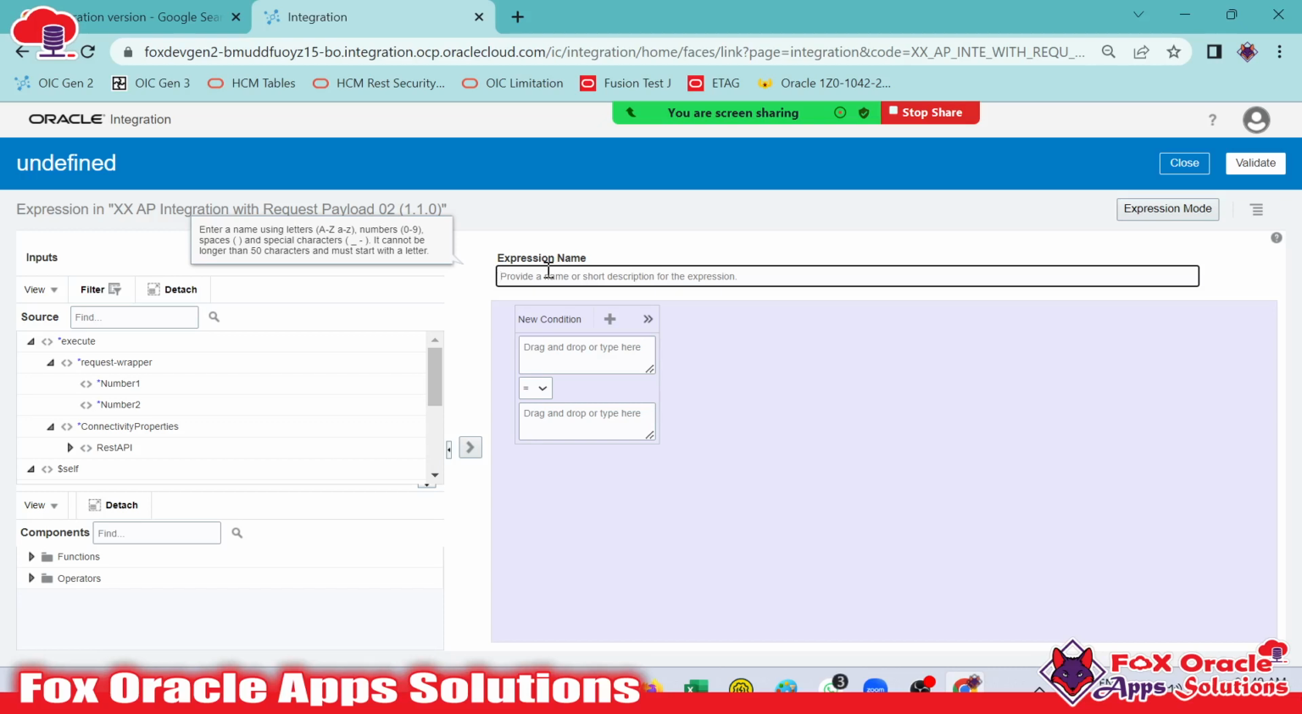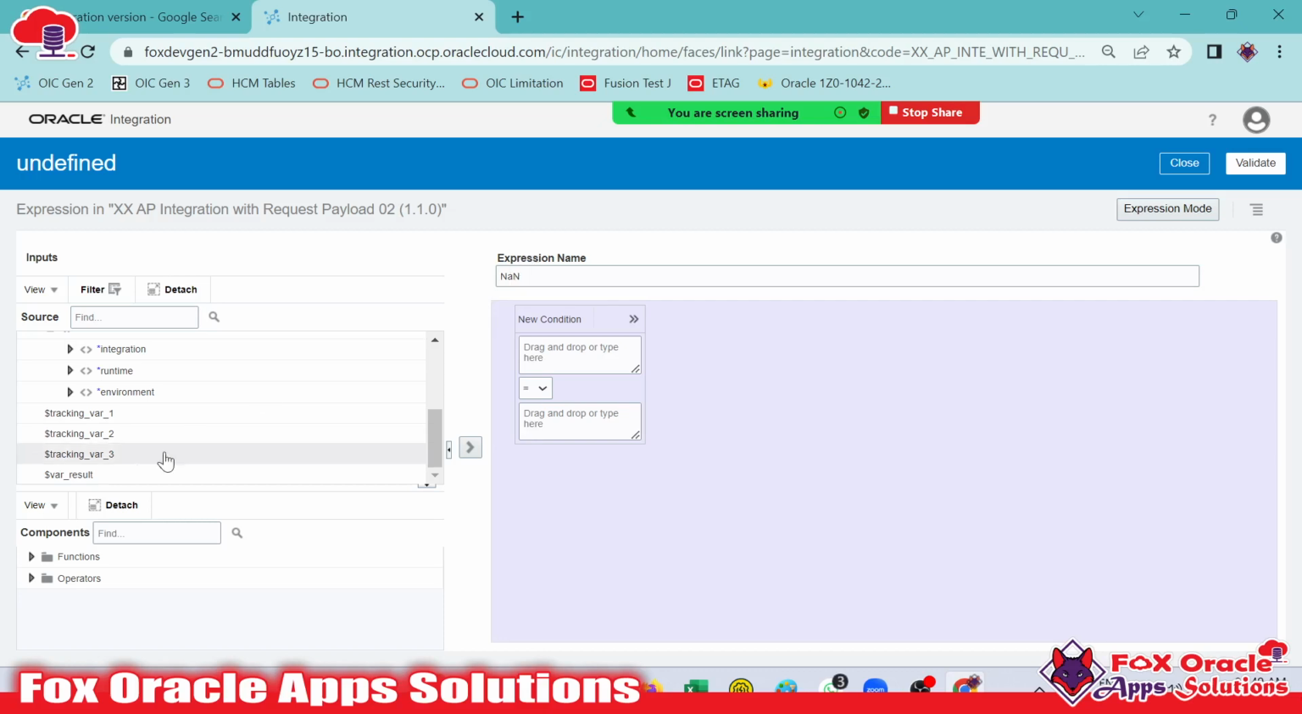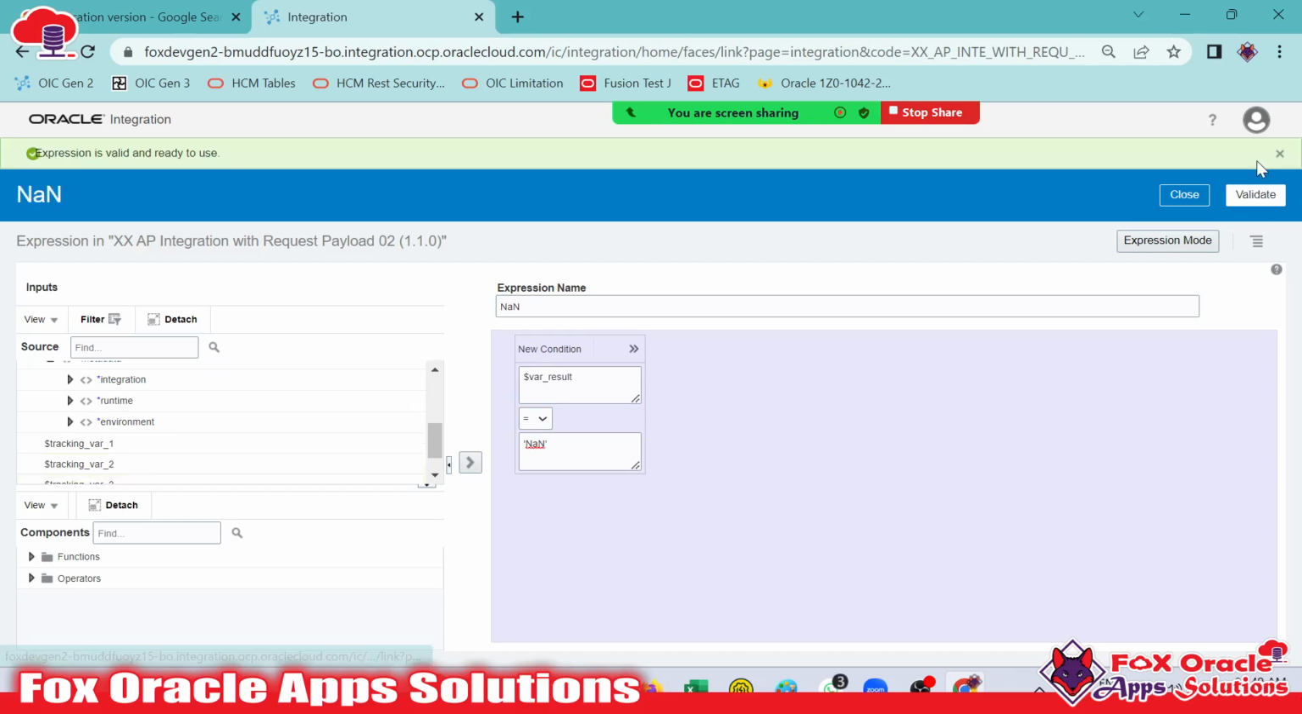Here we need to provide the name to the expression, the name of the condition. So I am going to check the invalid values, or we can say if NaN. So here we will check in which variable we are going to get NaN values. We are going to get values in the result variable. I will drag this result here, and what condition do we want to check? If that result variable stores the value as NaN, that is, invalid values. At that time, we just click on the validate option.